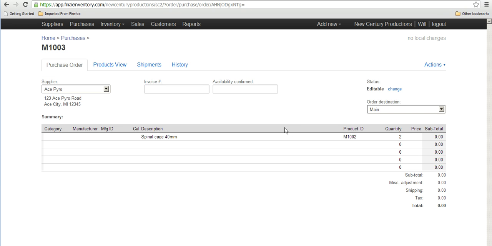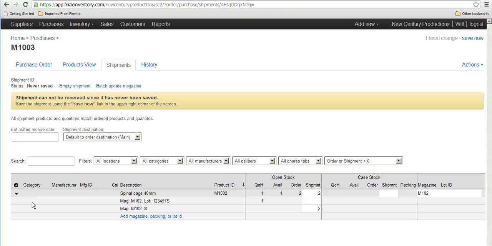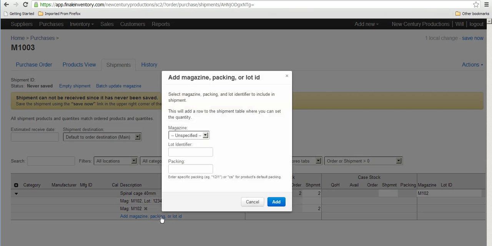When the shipment arrives, I go into Finale Inventory, click on the Shipments tab, and now I'm going to receive the shipment. This is the period of time when I would look at the serial numbers or scan the serial numbers in, or scan the barcode in for the items that I'm receiving, and then specify here exactly what spinal cage serial numbers I am receiving. So I'm going to do that by specifying both the serial number and the location into which I'm going to receive it.